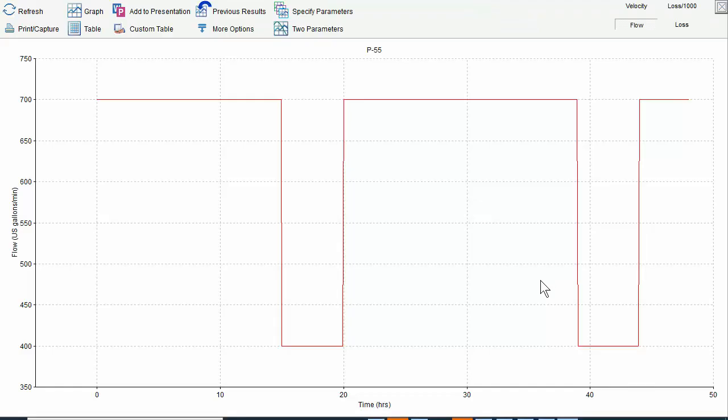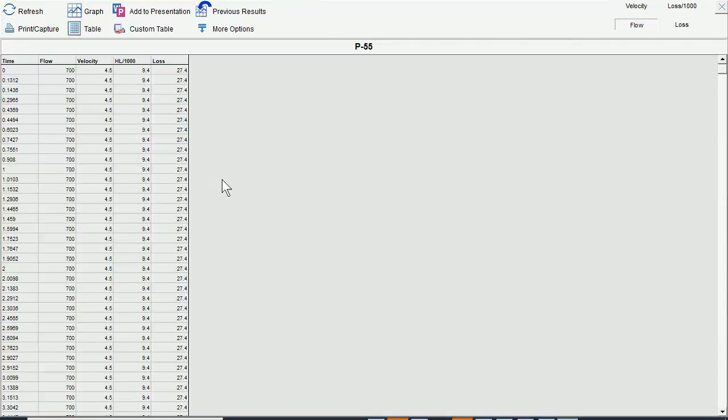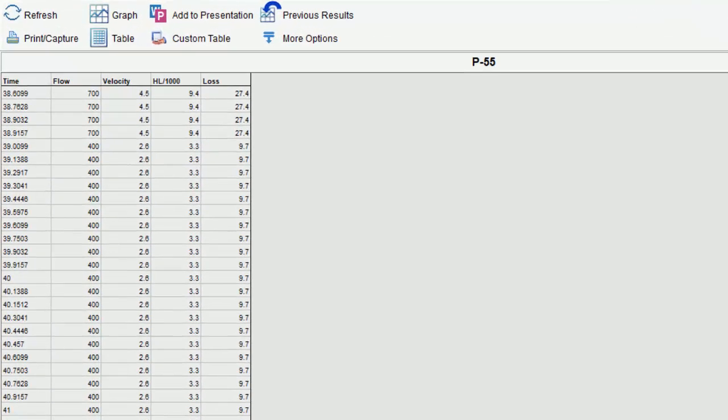The flow is correct, although the graph draws the flow trace with slightly angled lines. The slightly angled lines are an artifact of the way the graphing application works. The lines are actually either all vertical or horizontal, as we input them as a step function, which we can see by looking at the results data table. We see the flow changes from 700 to 400 with no intermediate flow value.